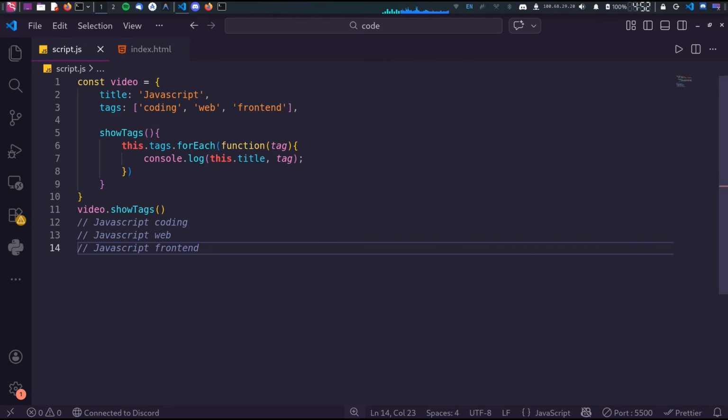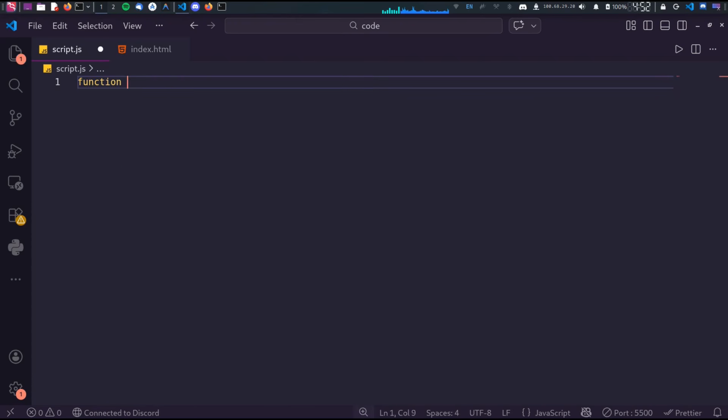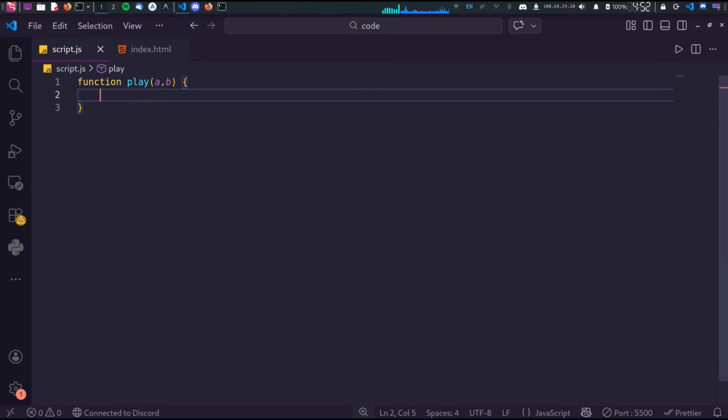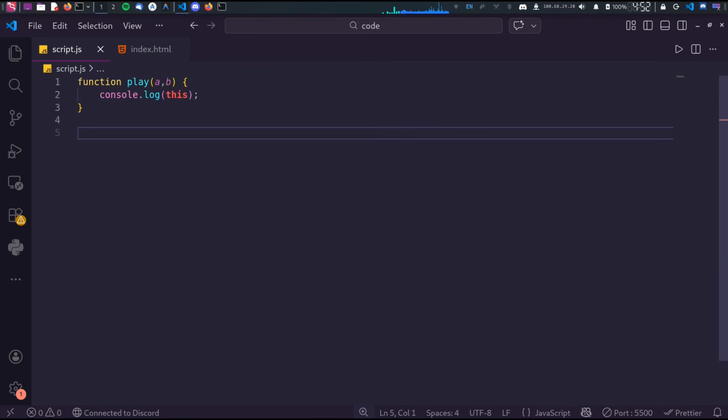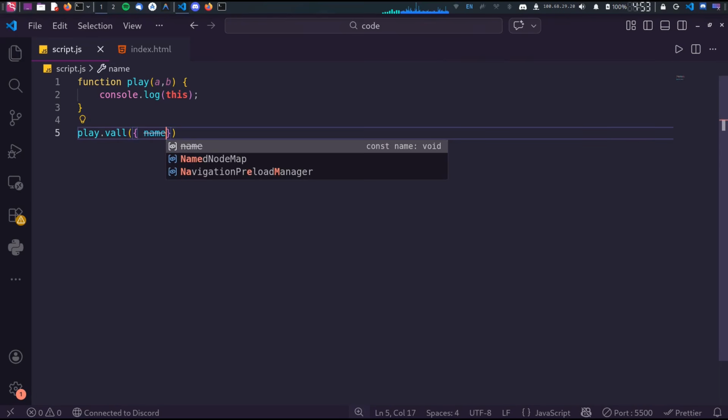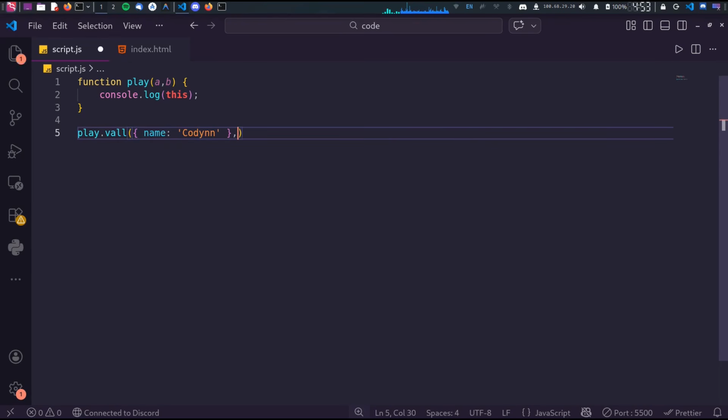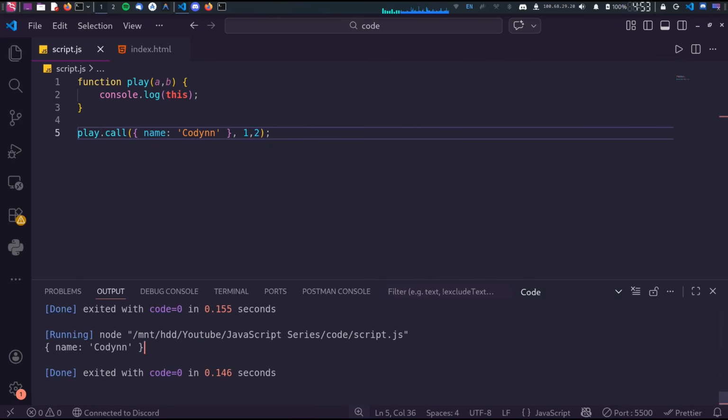Let's take a simple function. Function play that takes in 2 arguments, a, b, and simply just logs this. With dot call, the first argument is what you want this to point to. The rest are your normal arguments. So play dot call, you can provide an object that you want this to point to. So my object could be named coded, and then you pass in the a and b. If you run this program, you get coded.